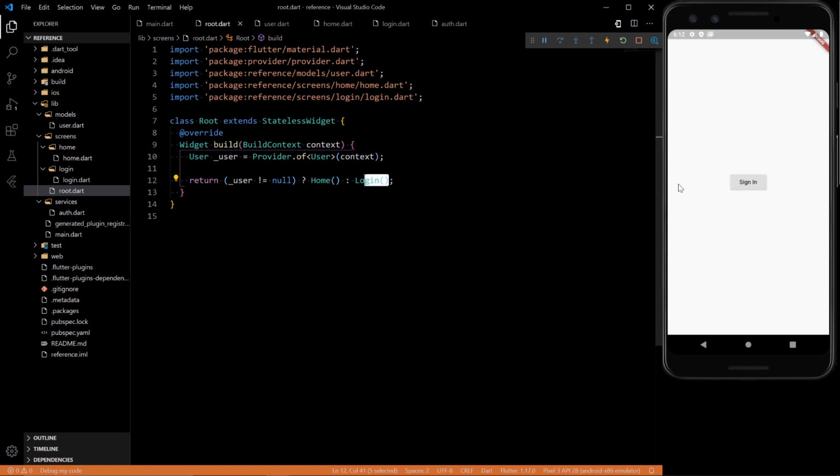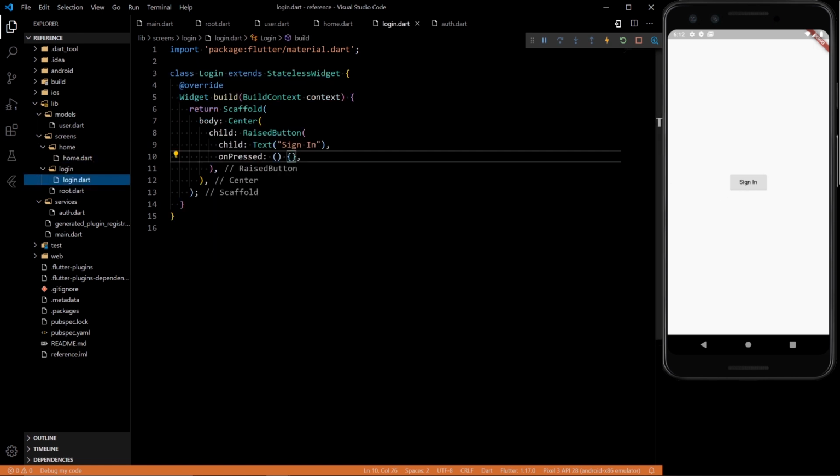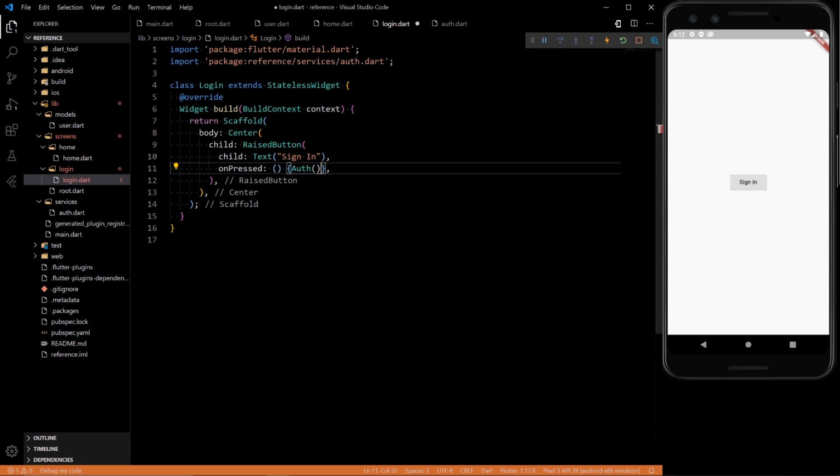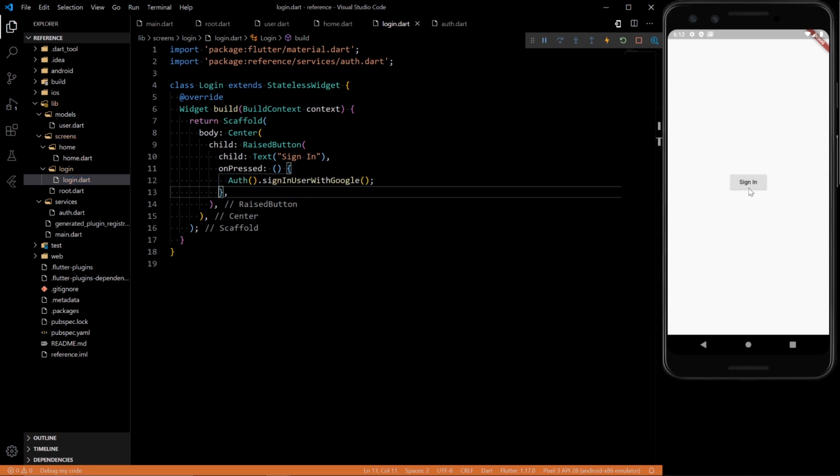So on to the last two steps, which is actually signing the user in. So if we go to login, and we call our auth class, and just do sign in user with Google. And that should be all we need to do. So when we click sign in, you'll notice the pop-ups, and we'll go right to the home screen.